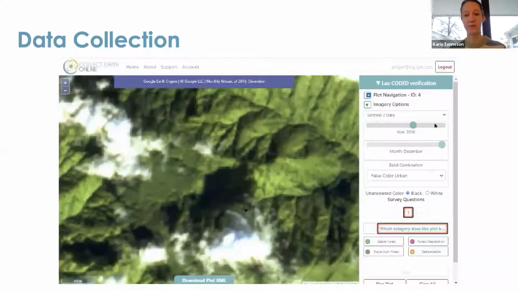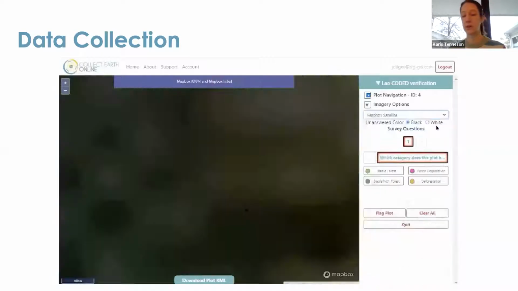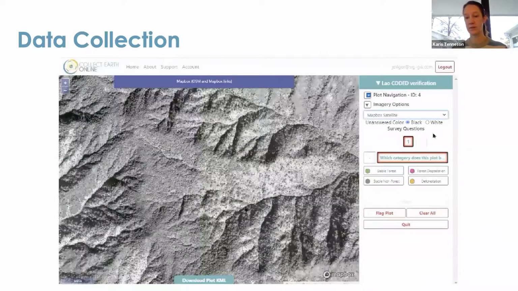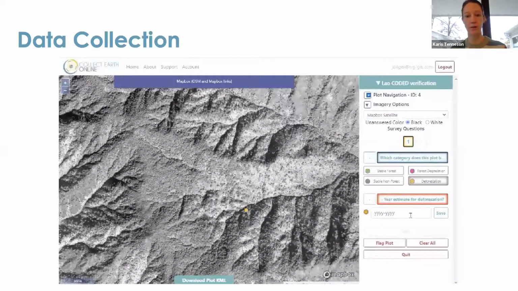And then once you've identified that land cover or land cover condition, then you go ahead and label it on the right-hand panel and save it. And then once you save it, it's saved to the database and you go on to the next plot.